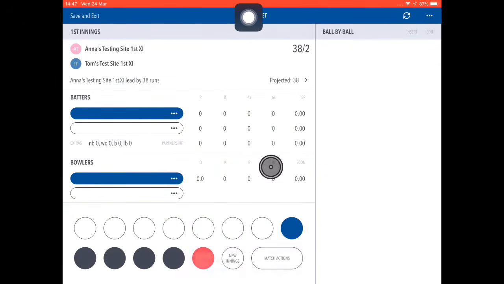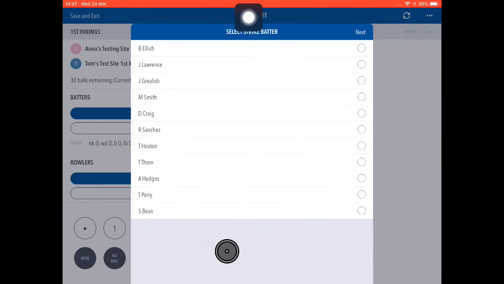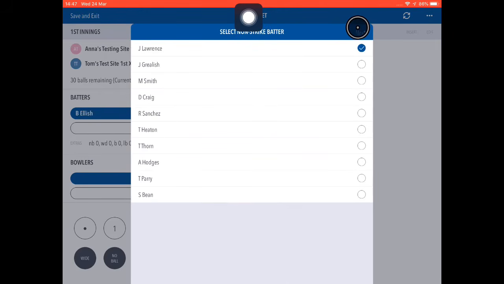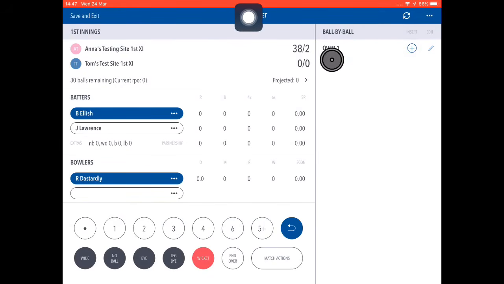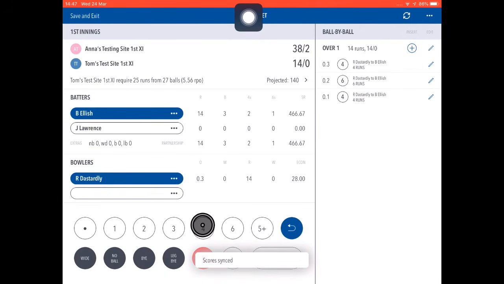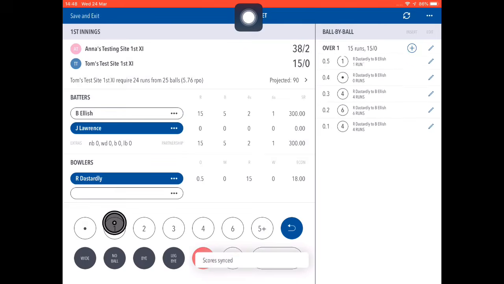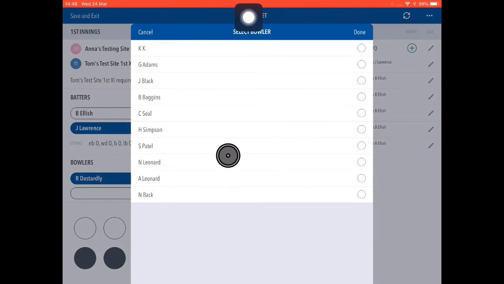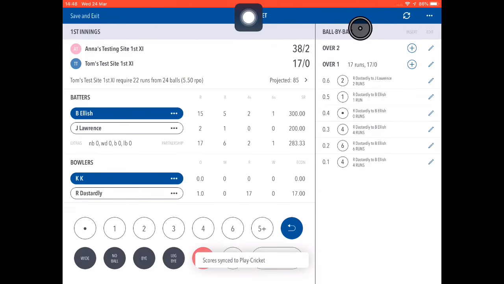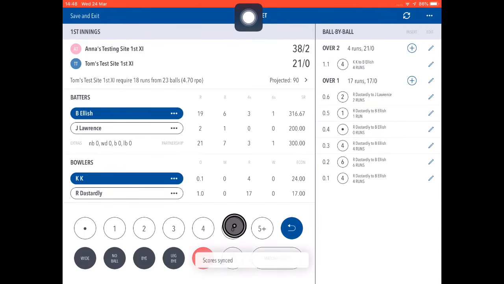So what will happen now is it will blank out all of the buttons except for the new innings button and match actions. So to start a new innings, simply select new innings and batters and bowlers. So we're going to continue scoring here. So we're going to score some big numbers and then carry on. And end over. Press done.